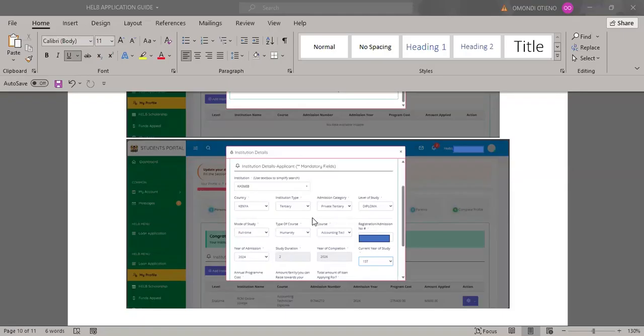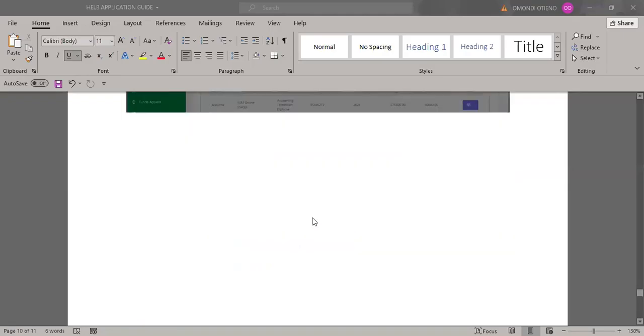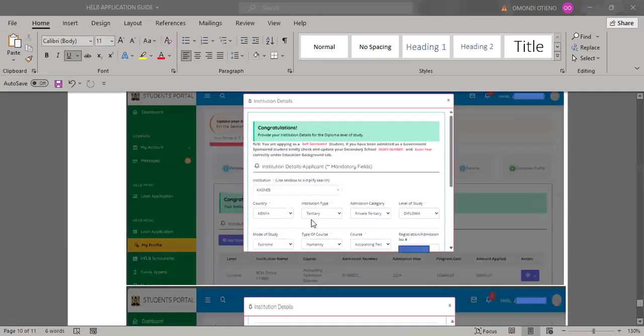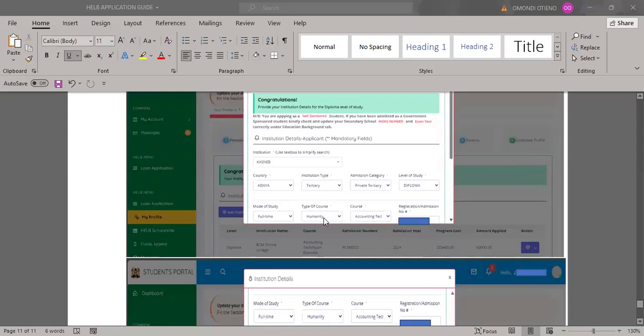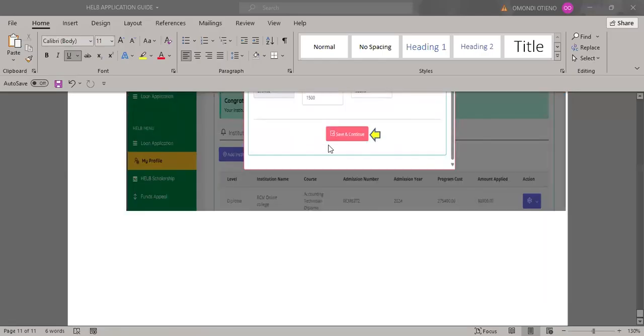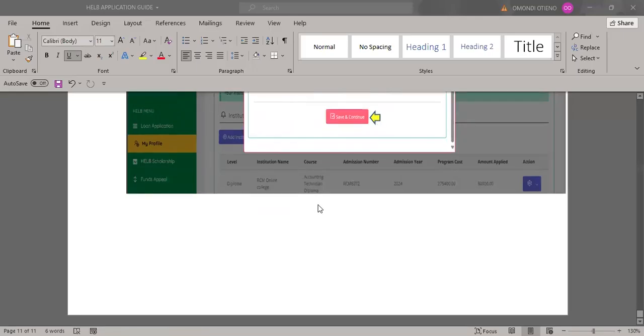Then of course indicate the information. Again, under what you can afford, don't indicate a high amount. The moment you indicate a high amount, they'll not give you the loan. So indicate the lowest amount, that my family can only afford to raise 1,500 towards my fees, and therefore you request for 60,000. With proper documentation, definitely you'll be awarded this particular loan. So once you're done with the institution, you save and continue. Then you now move to the next step.